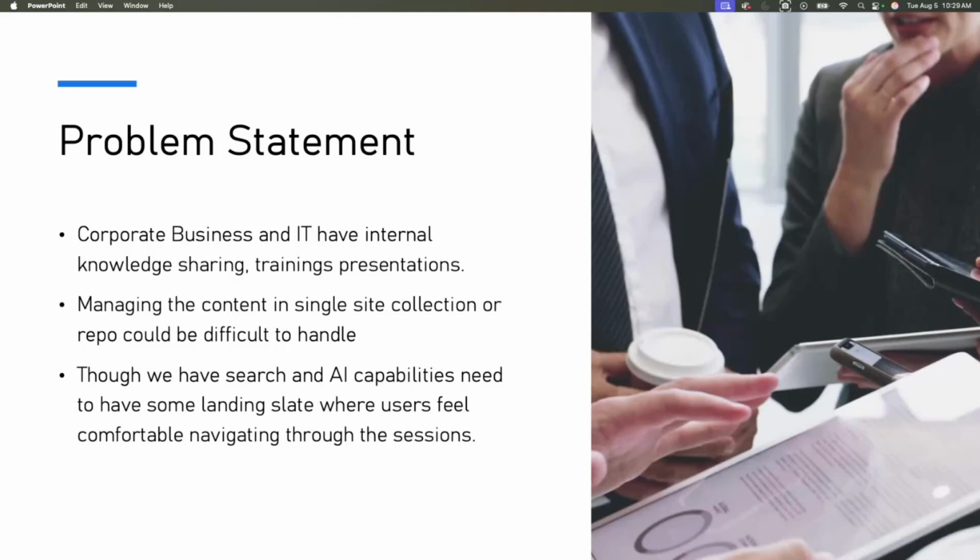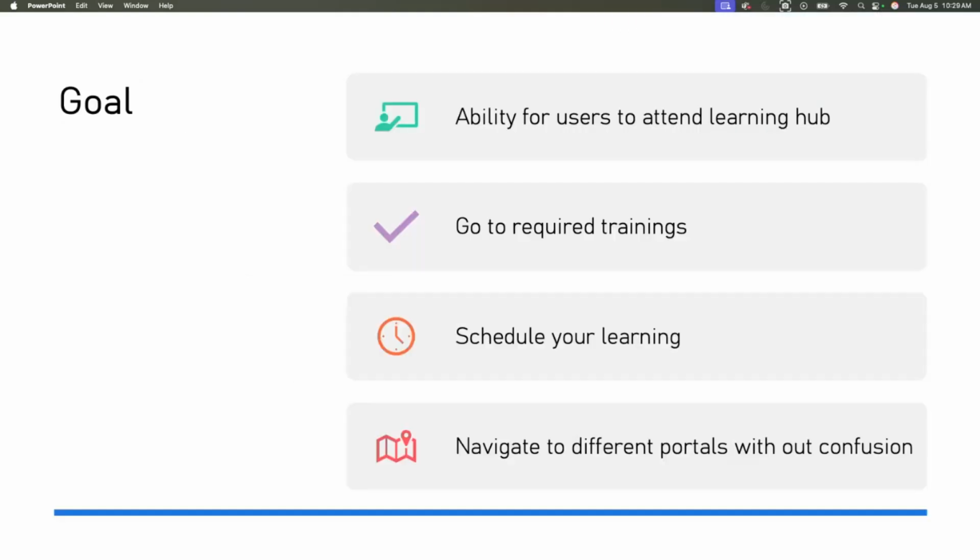So, what was the end goal? Basically, everybody wants to have a landing page so that they can clearly see what trainings are available, what the latest content is, and what they can learn. They can go to the required trainings easily, and they can also schedule their learning within the SharePoint portal and navigate to the different training sessions or the knowledge sharing hubs without any confusion.